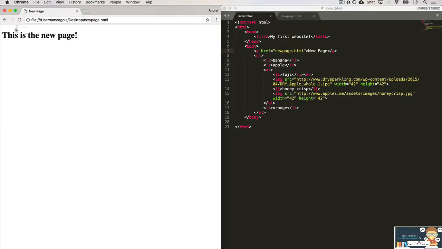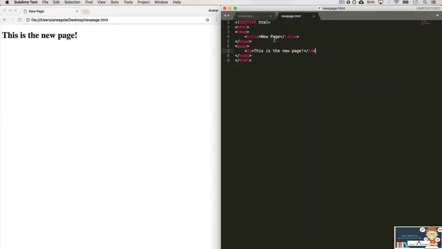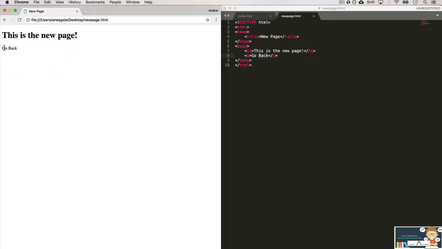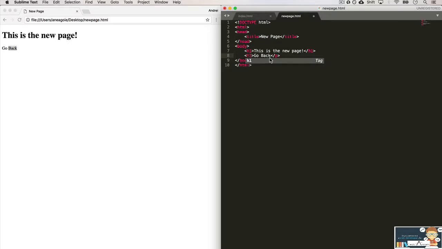So let's link back to the original file. Again, we can do this by, let's do a p tag, which is for paragraph. I'm going to say go back. Close that tag. But hold on a minute, I need an anchor tag, right? If I just save this and refresh the page, I say go back. But what if you really want this to be a paragraph? Or let's say you want this to be an H2, but you also want it to be an anchor tag. Well, that's very simple. You just wrap it in an anchor tag.